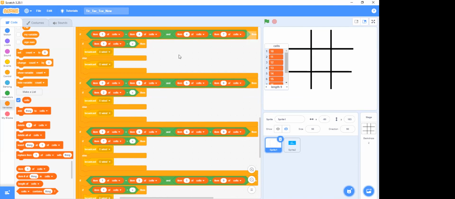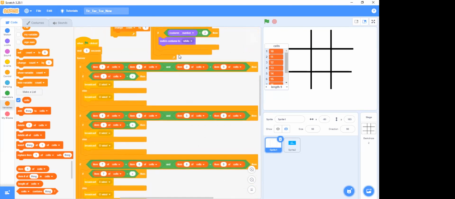So yeah, you're saying if item 1 of cells equals x, then broadcast x wins. Okay, broadcast what? X wins. Or else if it is 0, then broadcast 0 wins. So you're saying, okay, when the green flag is clicked, wait for 5 seconds before you start checking. Okay.